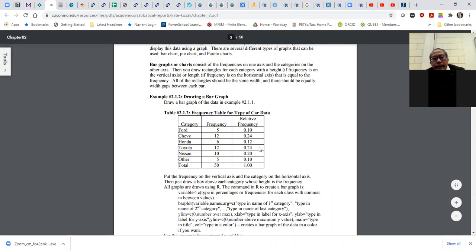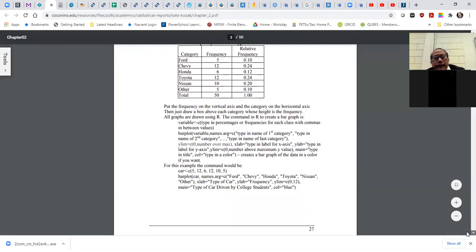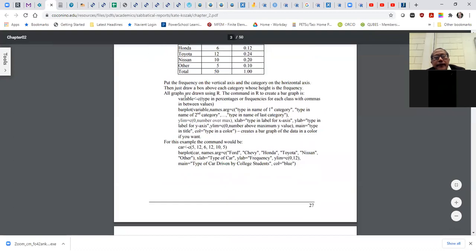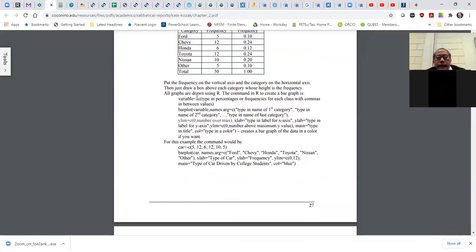You can use the frequency, and also you can use the relative frequency. As you can see, you can use the R. Using this, you can draw the bar chart.